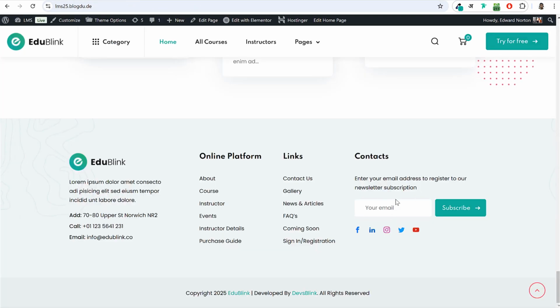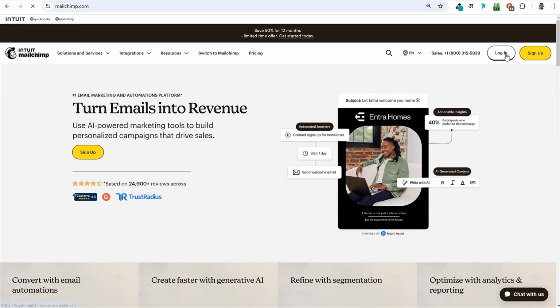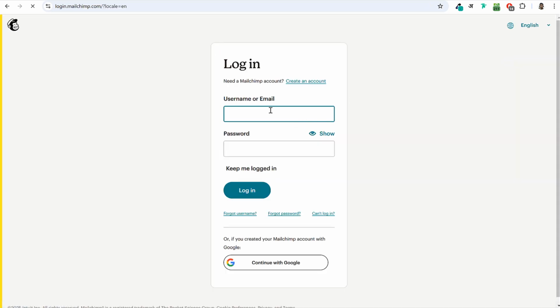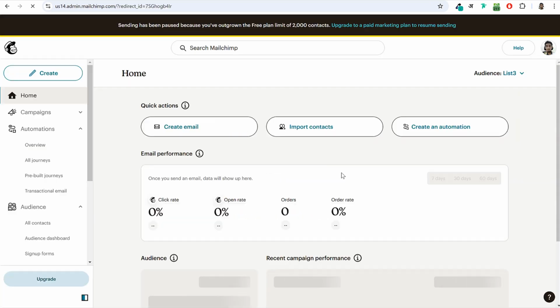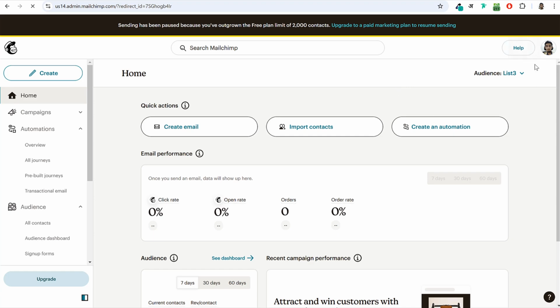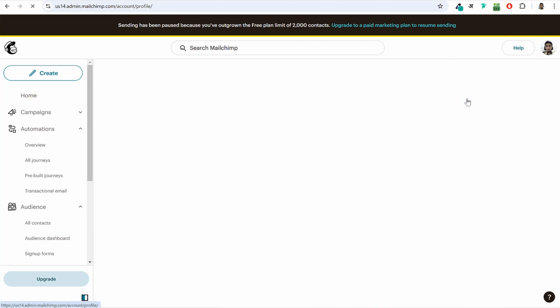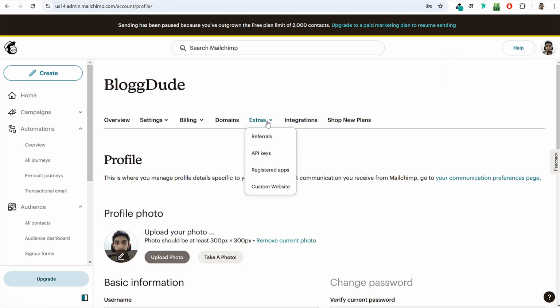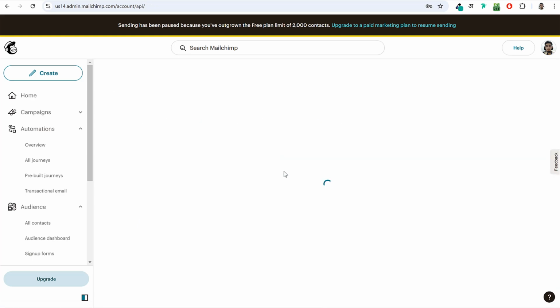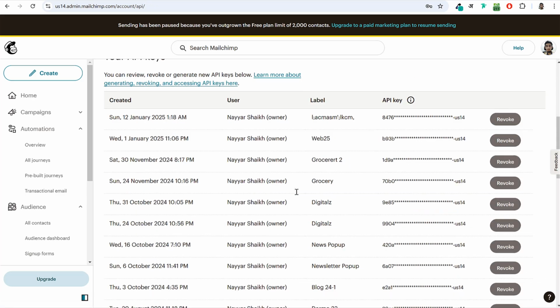If you want to enable this option, whenever somebody enters the email address and clicks on subscribe, they will be added to your newsletter list. Okay, for that you need a MailChimp account. So go to MailChimp.com, log into your account, or if you don't already have an account, create a new account. Once you log into your account, you will see your user avatar at top right. Click on that. Under that, click on profile. Select extras, and under that click on API keys, and you can create a new key from here.